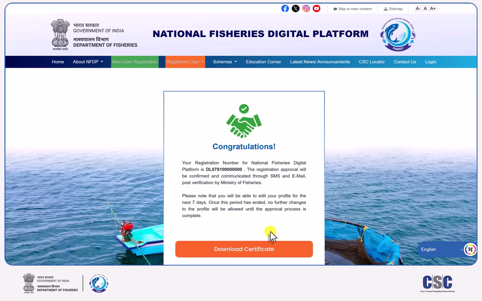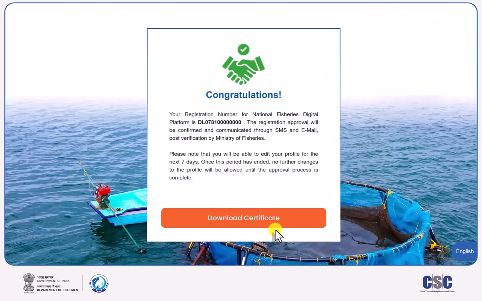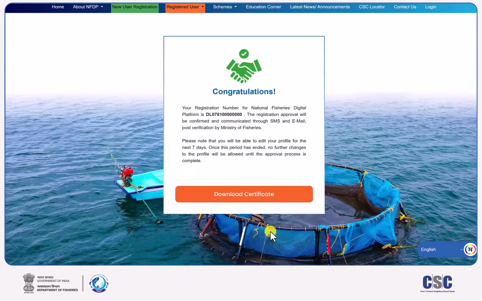This message displays your 14-digit unique registration number that you can use to access your account and check the status of your application. You will also receive this number as an SMS on the mobile number you used to register. As mentioned, you are given a time period of 7 days to make changes to your details if needed. After that, the details will be forwarded for approval and you will not be able to make any corrections.